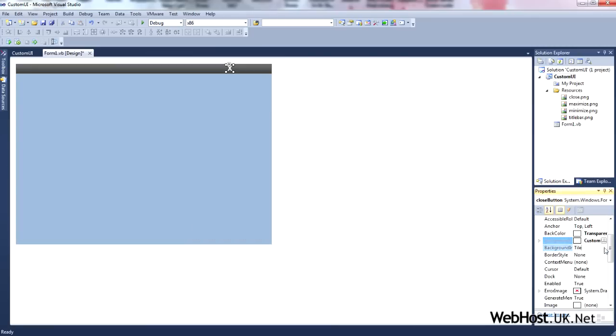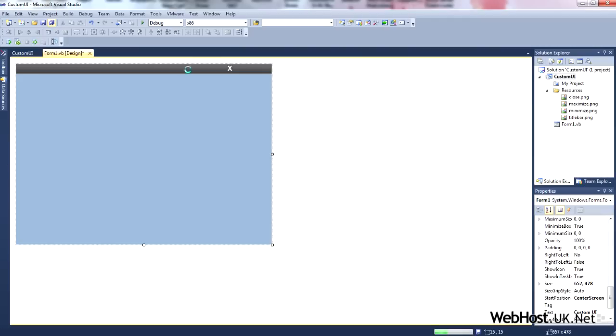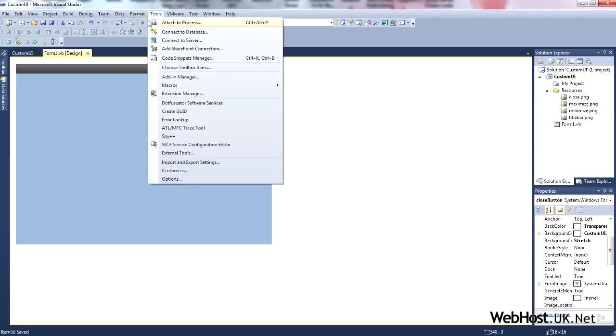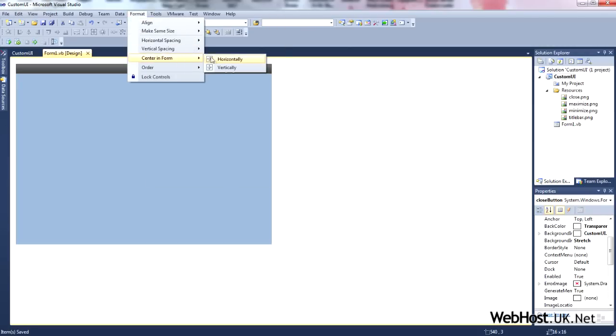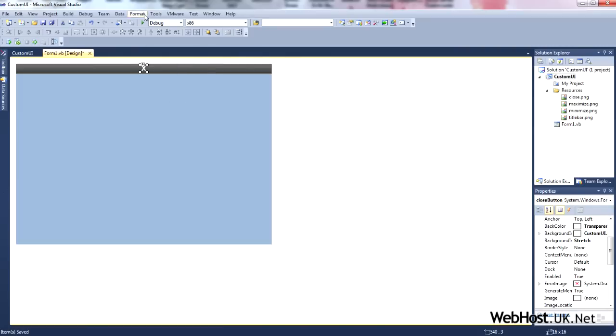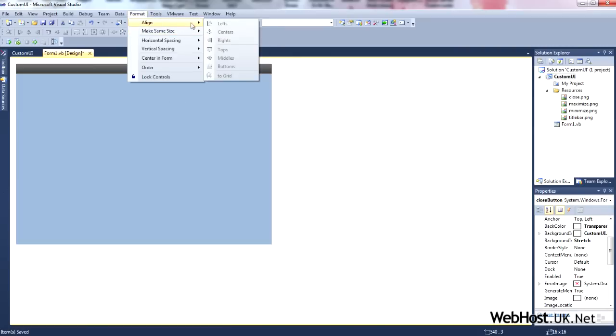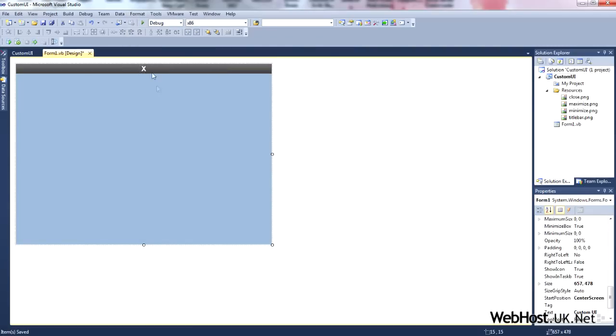Okay. I always just like to do stretch just in case, just to make sure nothing happens when we publish it. Now, if you click on it here, you may have trouble getting it in the center. So what you can do, if you click on it and come up to format, you can go center in form. If you do horizontally, obviously it goes to the horizontal center, but we don't want an X button there. You may want it, but I'm not sure why you'd want to. If you do vertical, it now makes it centered perfectly vertically, so basically up and down.